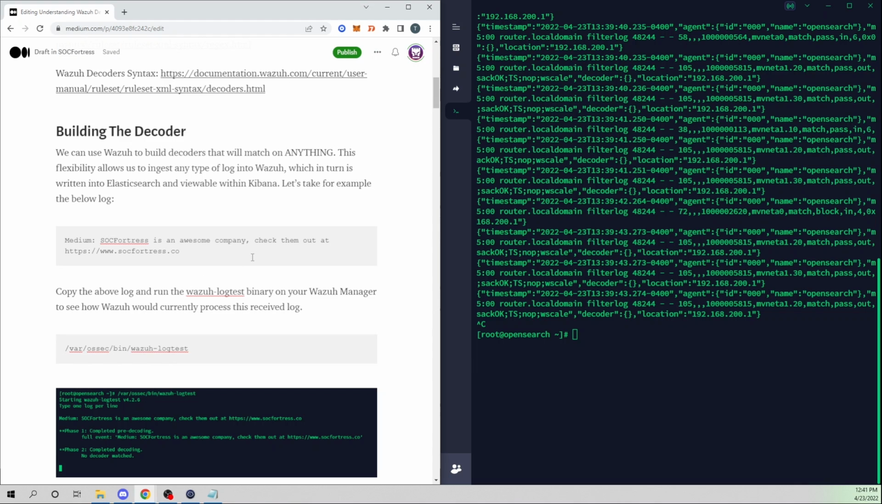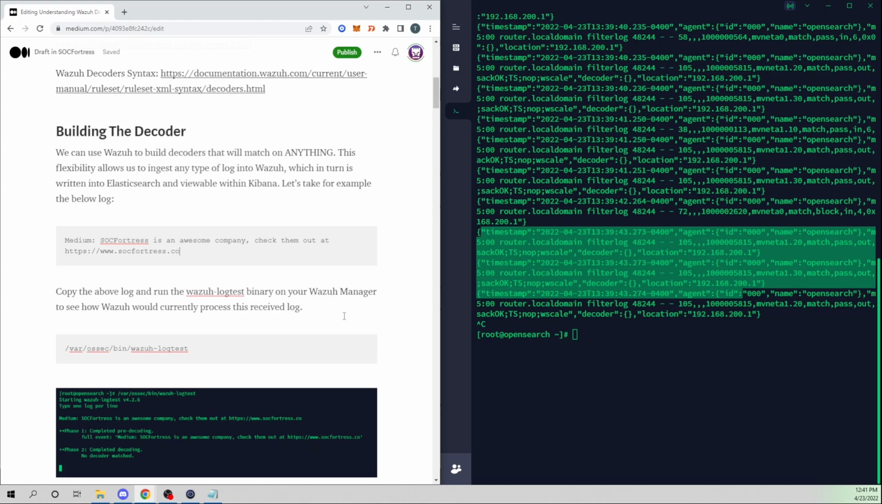So let's first understand how to build our decoder. And in this example, I'm not going to use our syslog logs just yet. Let's just use a goofy log. And the beauty about decoders is we can build decoders off of anything. Regex matching is crazy powerful and really allows us to be flexible on what we want to match on. So in this example, we're just going to take this goofy log: Sock Fortress is an awesome company. Check them out at sockfortress.co.